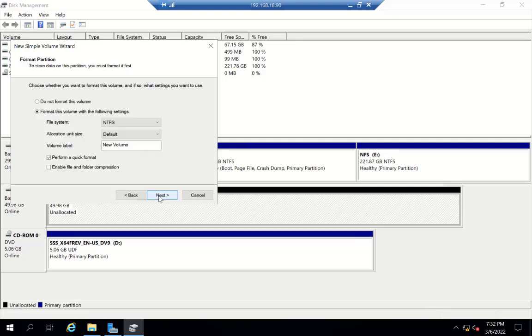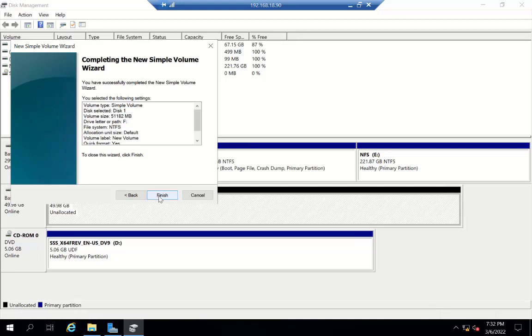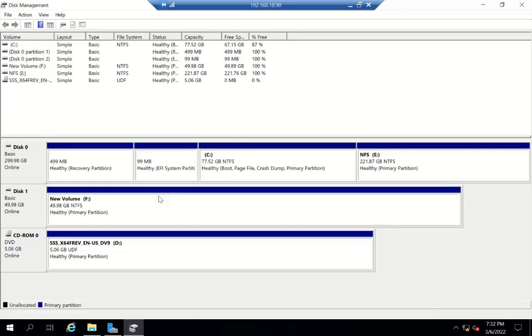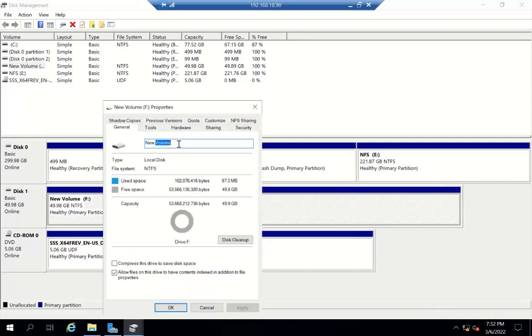Now I will change the label for this, so I will remember this is used for iSCSI. I rename the volume iSCSI target, apply and OK. Now, as you can see, I have a brand new partition.